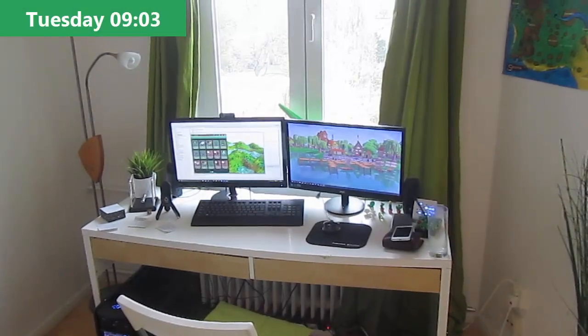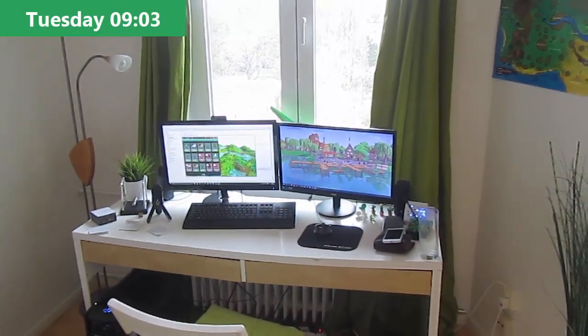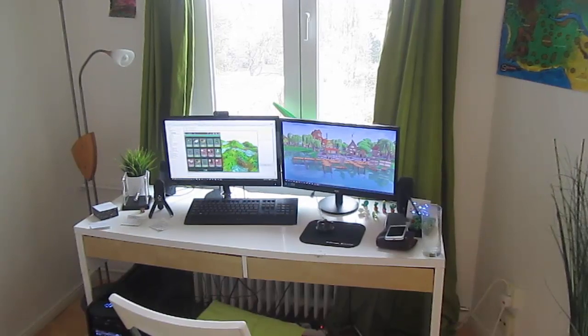Hello everyone and welcome to this week's behind the scenes Devlog video, and this week I'm going to be working on the inventory in Equilinox.